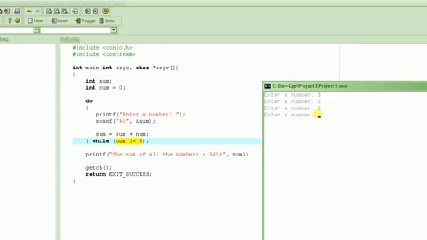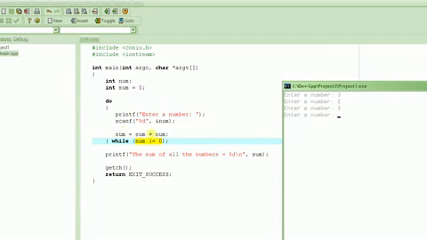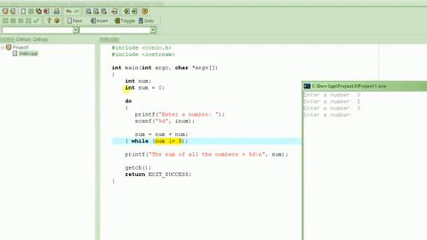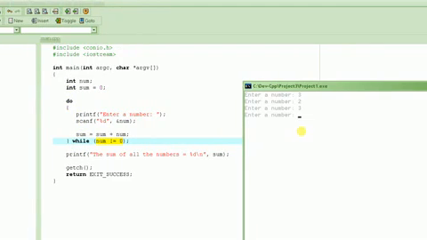And why are we not seeing the value of sum here? Because we are not printing the value of sum here. We are going to print the value of sum outside this loop, when the loop exits. And how is the loop going to exit? When I enter 0. So let's enter 0. See?